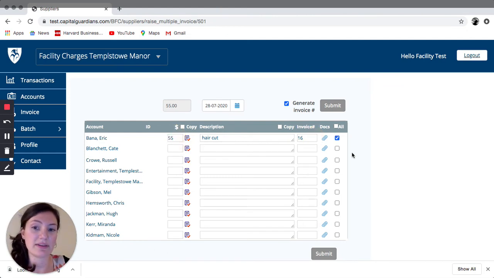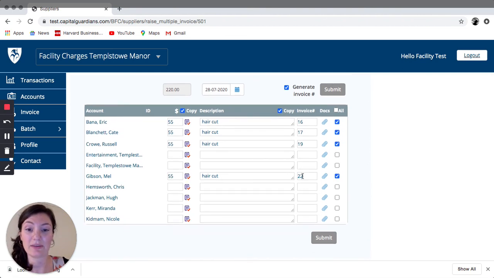If you have delivered the same service to multiple clients, you can tick down the right-hand column and click the copy button up the top, which will copy those sections down. You have the option of adding a PDF invoice if you wish to, but it is not required. Then you can submit your invoice.